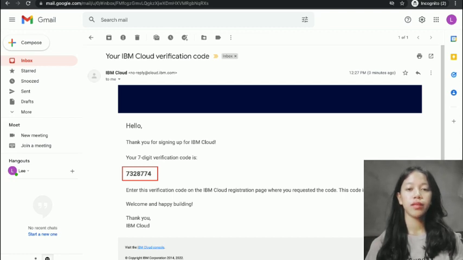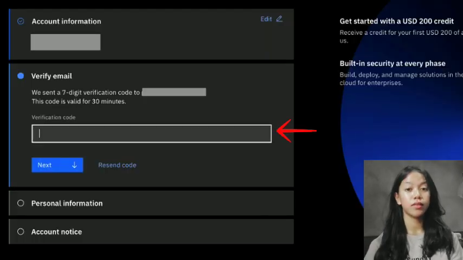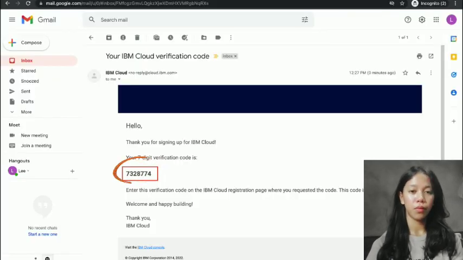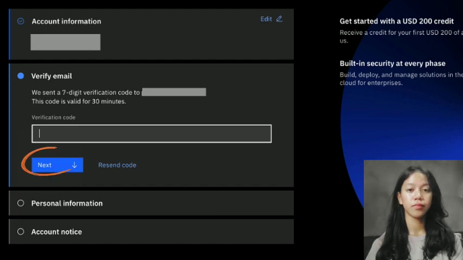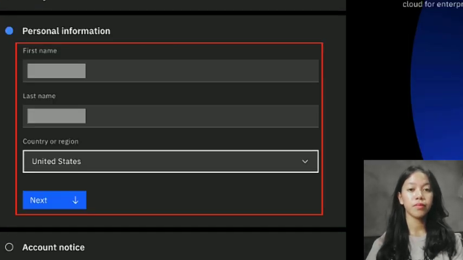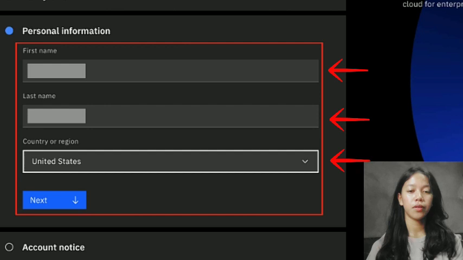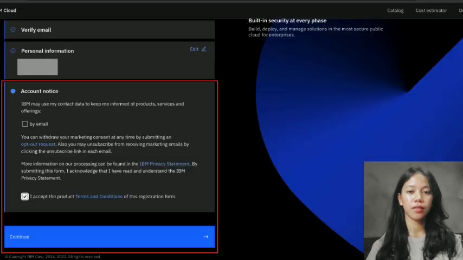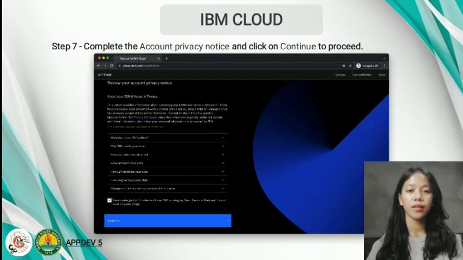Step 4, you will be emailed the verification code. Please check your email inbox and enter the 7-digit verification code that you received. Example is below. And click next. Step 5, just fill up the information. Provide your first name, last name, and country or region. Then click next. Step 6, complete the account notice and click continue to proceed. Then after that, complete the account privacy notice and click on continue to proceed.